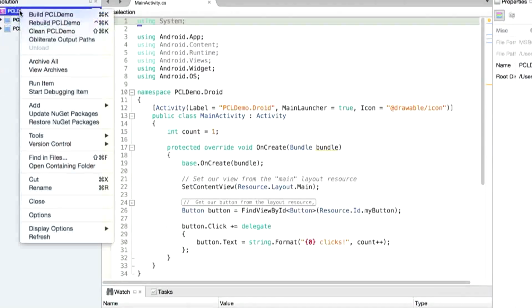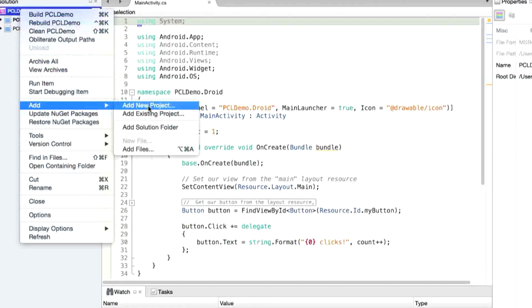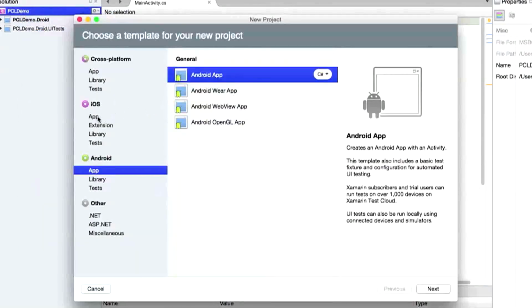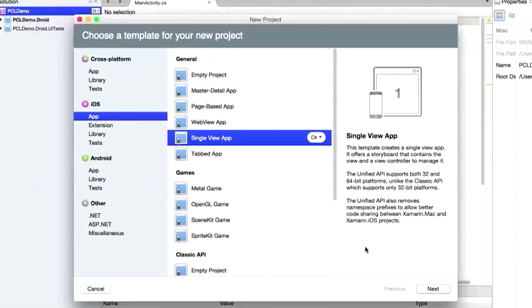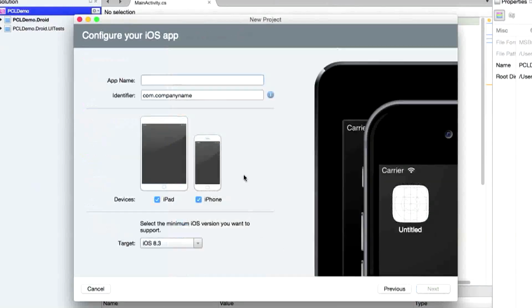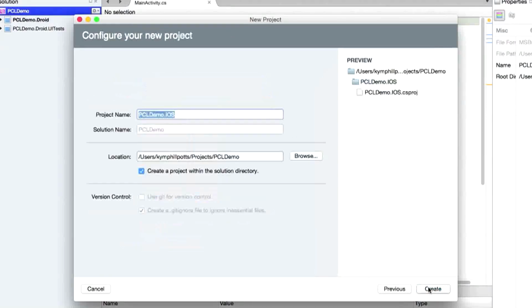And we'll also add in an iOS application as well. So just select iOS single view app, and I'll call this PCLdemo.iOS. Click create.